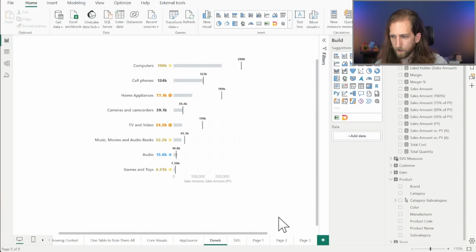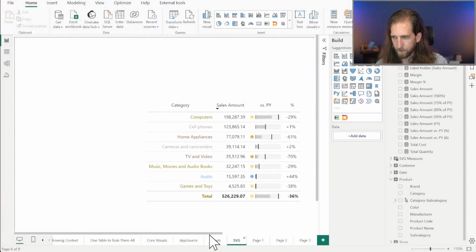But what if we wanted to just have a bullet chart inside of a table, or we wanted to have it in a card? If we want to do that, we might not want to create the entire visual ourselves. Instead, what we could do is we could create the custom visual in an SVG measure. And that basically looks like this.